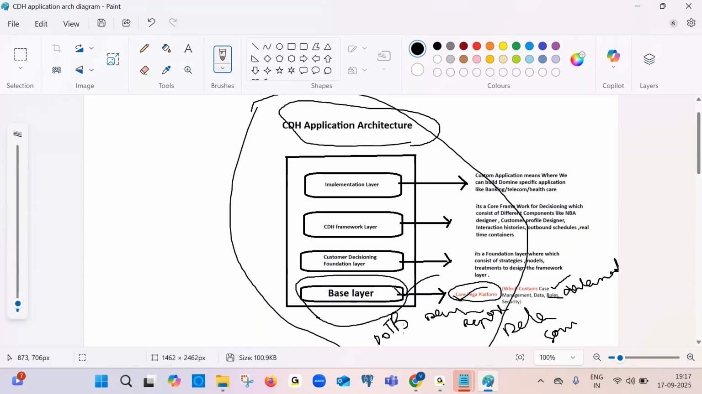Okay, and then on top of this base layer, what is happening in the backend is they are building a foundation layer of CDH. Okay, so what is there with the foundation layer of CDH? Inside of this foundation layer, they are creating some OOTB strategies. Okay, so they are defining their OOTB strategies. So what are the strategies here? They'll maintain different kinds of logic in the backend.